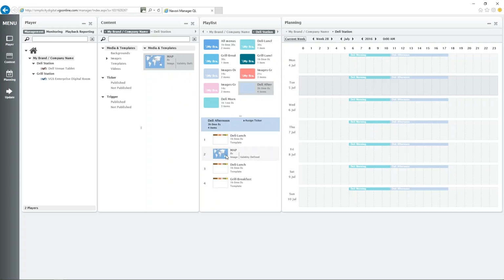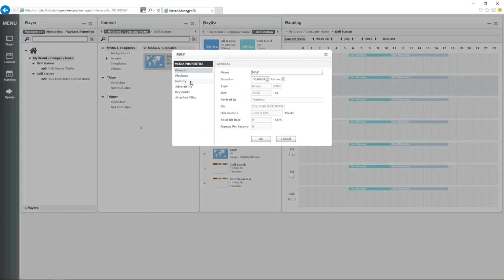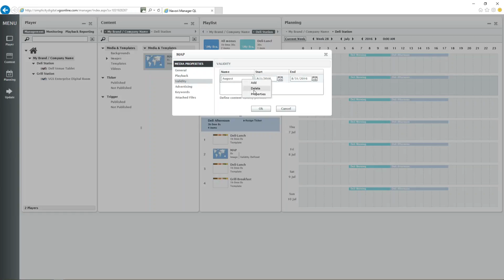And now what's going to happen is that until we get to August 1st, that content will be ignored as part of the playlist. Starting on August 1st, that content will start playing. And if we leave that content in the playlist past the 31st, the content will simply stop playing altogether. If you want it to start playing again, you'll have to go back, double click on that item, and then look under validity, either right click and delete the validity period that you've programmed, or extend the end date further into the future.